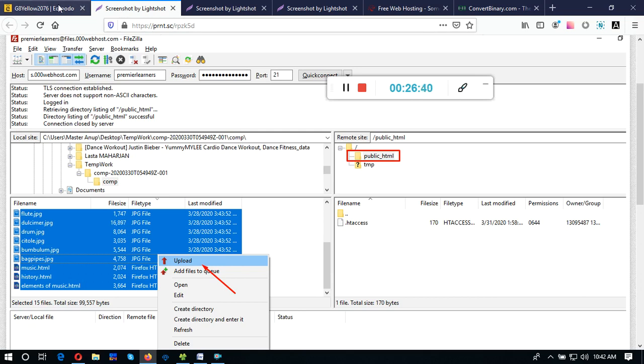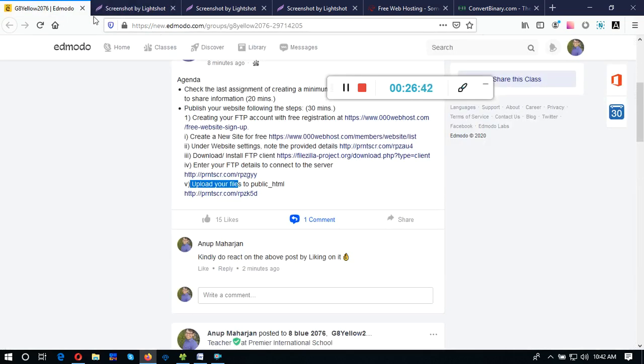Once we have done that process, we can access our file from any browser by including the website address. And then you can also share the link of your website with your friends, your family members, and of course me as well.